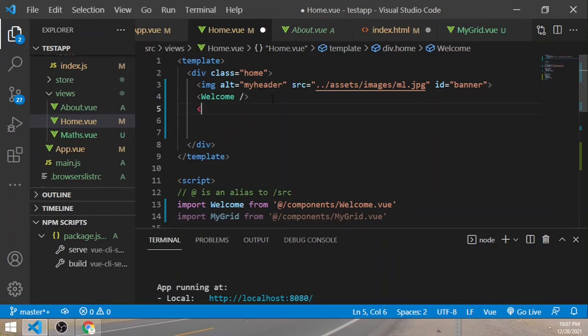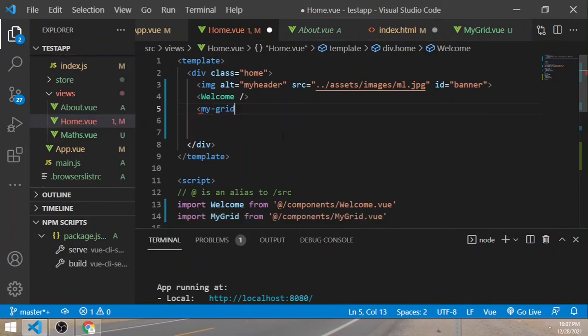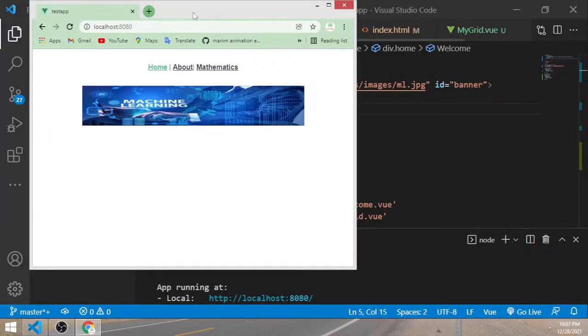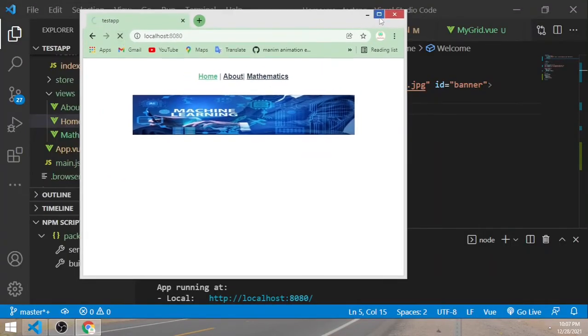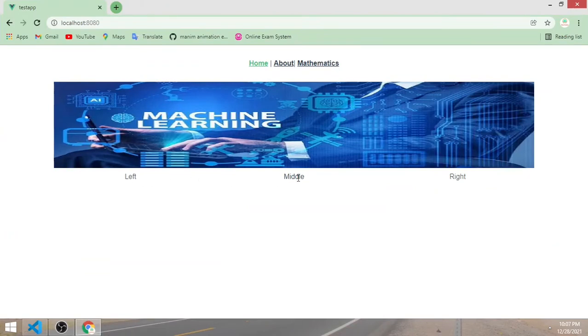If I write the tag, there you will see that it says my-grid, because it takes it as a combination of two words. So this is how it works. Now I save this, refresh the browser, and you will see that now this is left, middle and right.